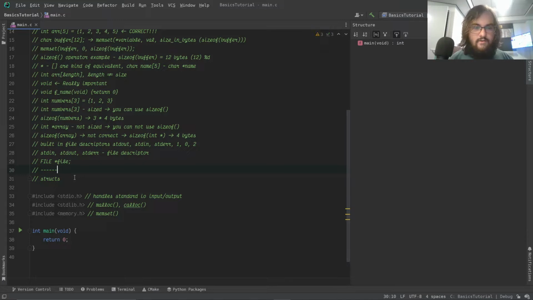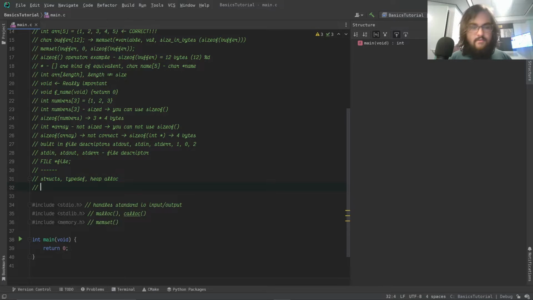Then I also want to cover with you typedefs. To make programming a bit easier, we can use typedefs. And then I'm also gonna cover the heap allocation, dynamic allocation, basically on heap. There we go. So let's talk about structs first. Number one would be structs.